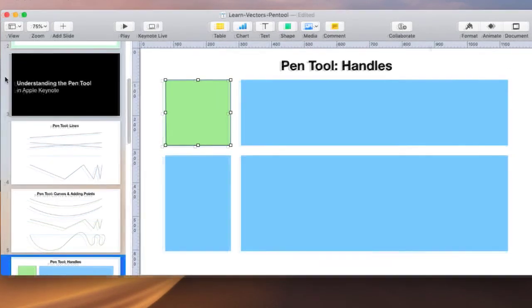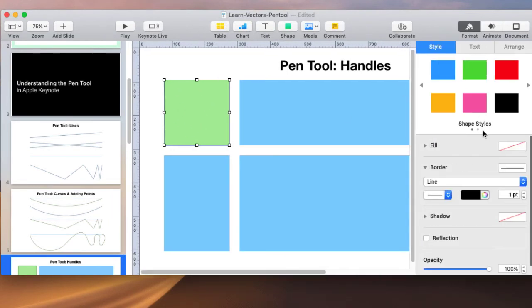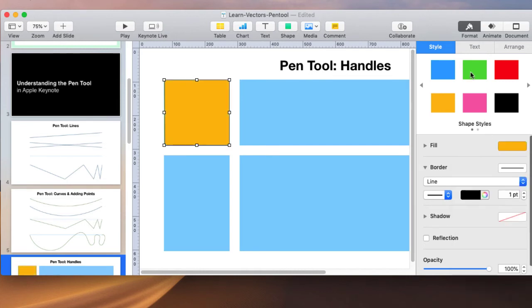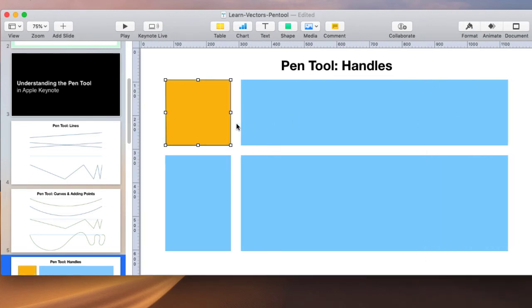Now what I'm going to do is I'm actually going to give it a fill color. So I'm going to click Format here. That gives me some colors. Right now I have no fill color. So let's go ahead and choose a color. Maybe I'll go with an orange. Make that small.